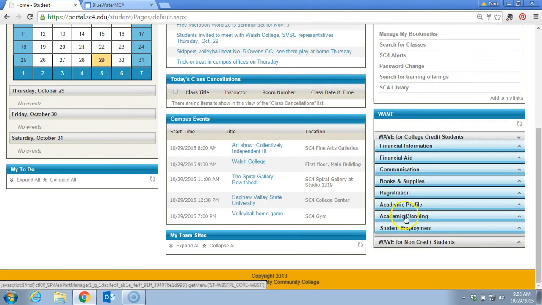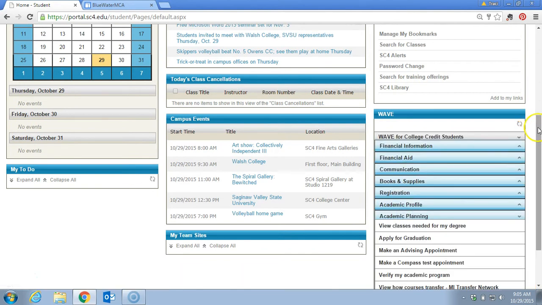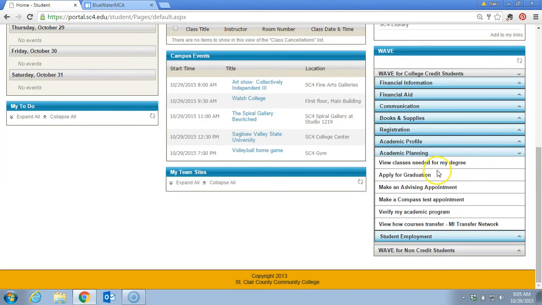And then in academic planning, there are some things you can use here. You can look at what classes are needed for the degree that you have said that you are pursuing. So for example, if you are pursuing the Associate of Arts, there's a report that you can run in here where it will show you specifically what you have left to get that degree completed.